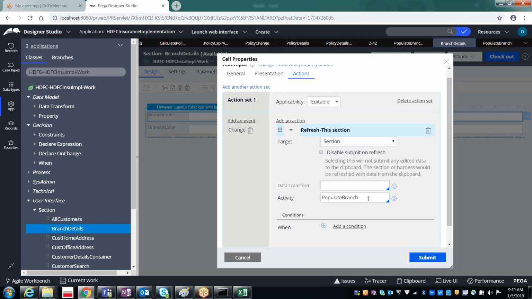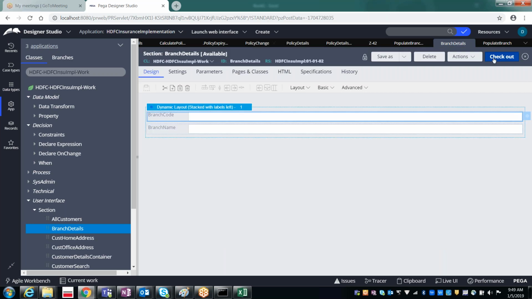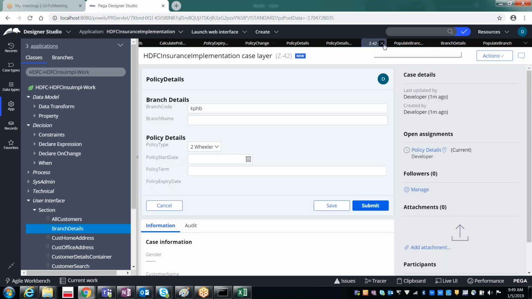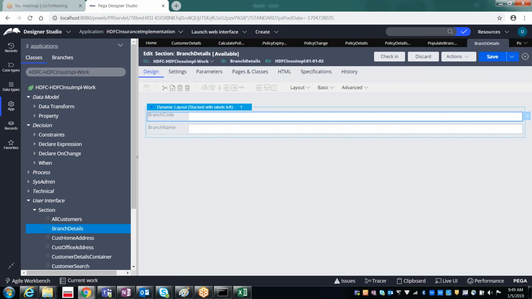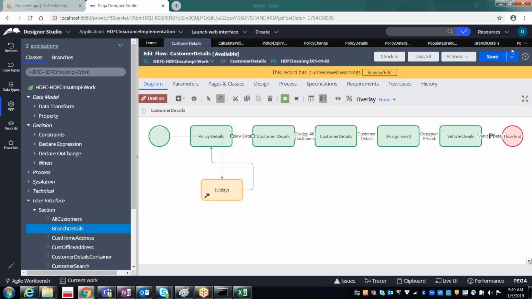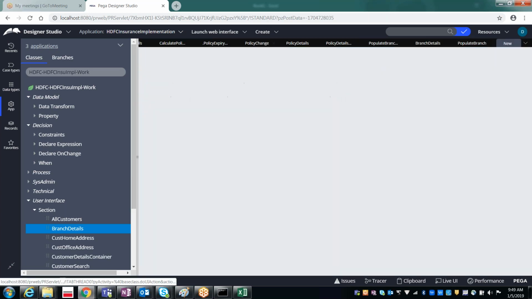Okay, so the Populate Branch activity, we have created. Now submit it. Okay, and then save it again. Okay, so now create a new work object so that we will see the actions run.